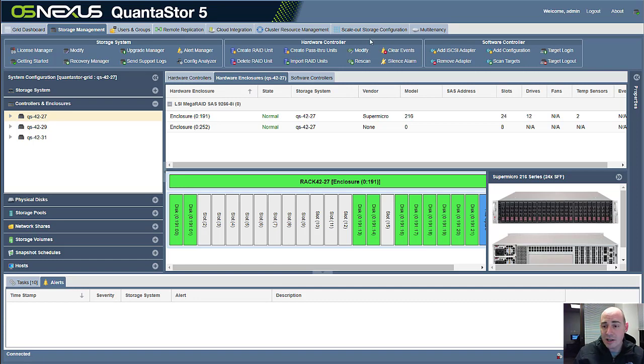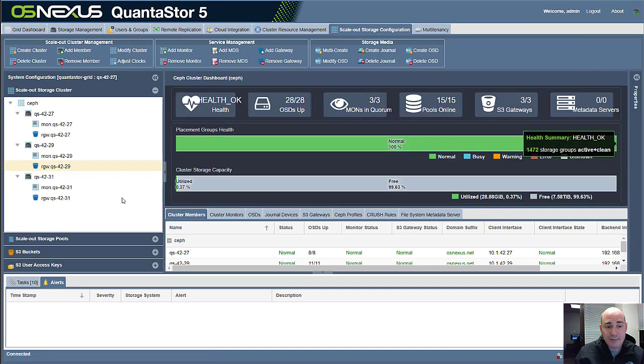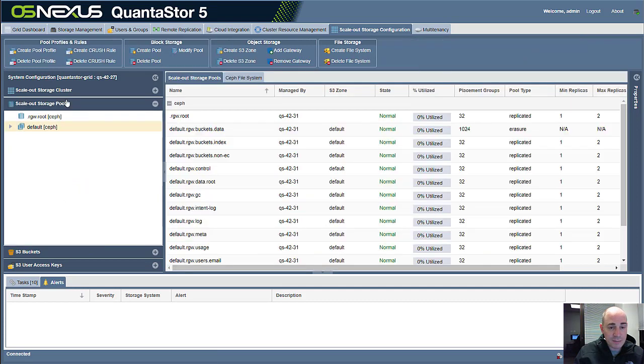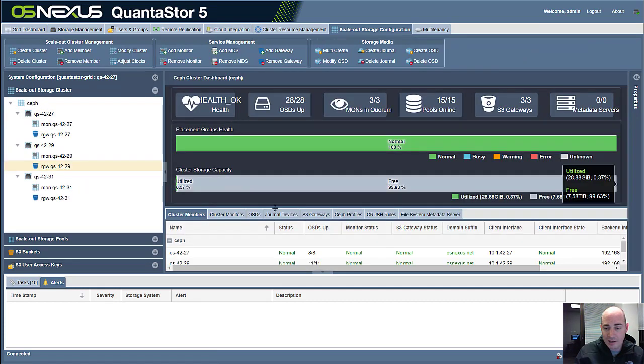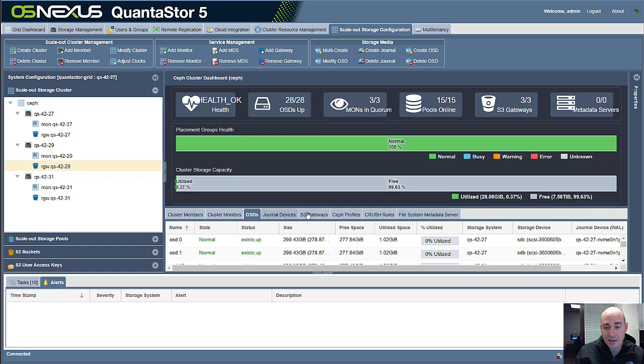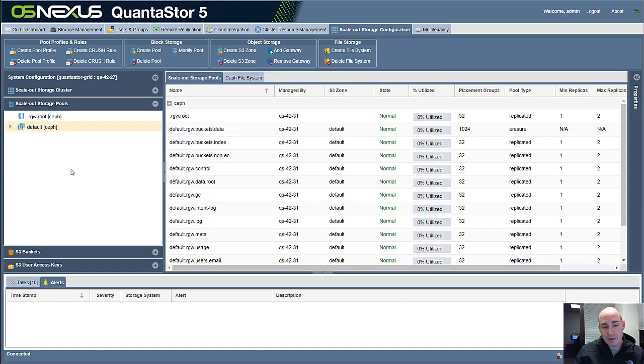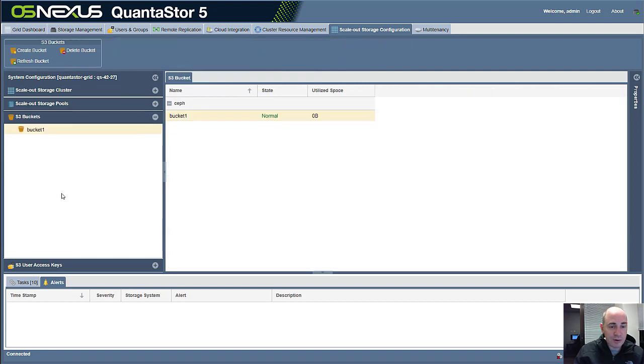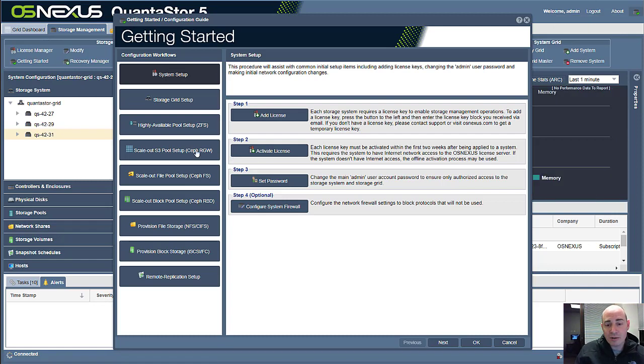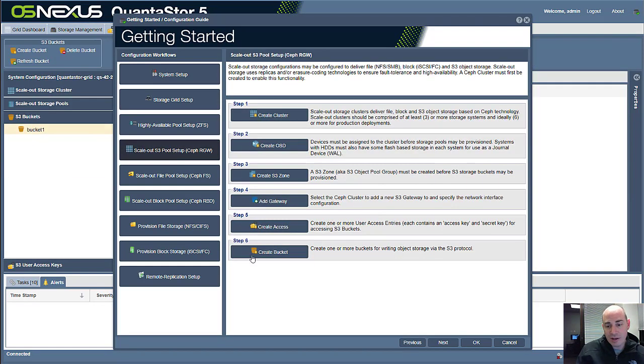That's all there is to setting up object storage. We've got the cluster created. We added our storage devices, then set up the S3 gateways. The pool was set up, and then we created our buckets. And that's all that there is to it. Remember the Getting Started button in the upper right-hand corner. All the steps that we did are in order right here, step 1 through 6.